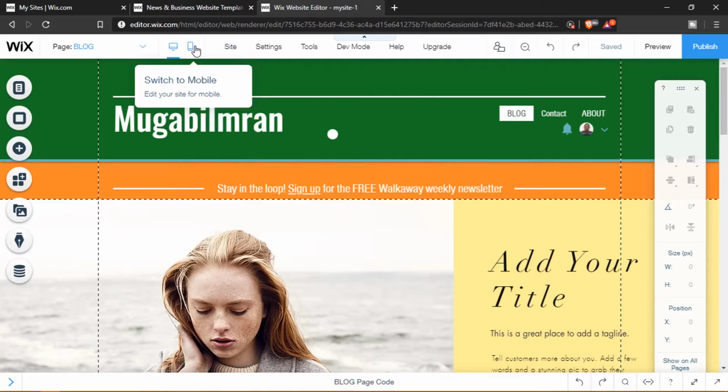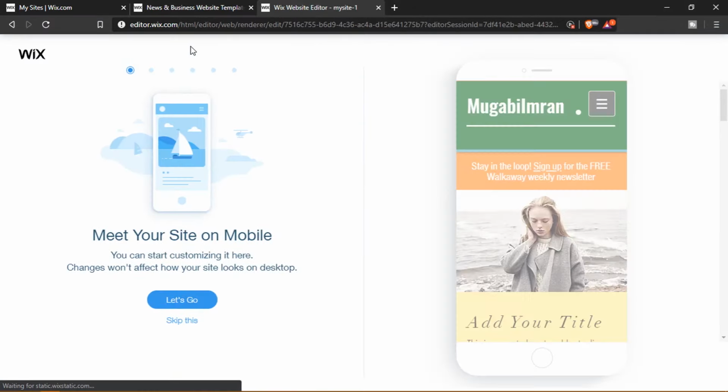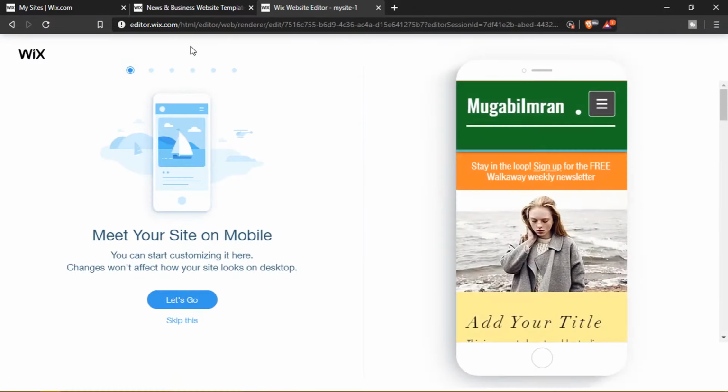If I click on switch to mobile, this is where you will be able to edit the look of your mobile website. Remember, what you customize won't affect the look of your website on desktop. So this is just the mobile version, how you want it to look on the mobile. Now, since most people are viewing content using their mobile phones, their mobile devices like tablets, which gives you the ability to go in and change everything in your mobile.